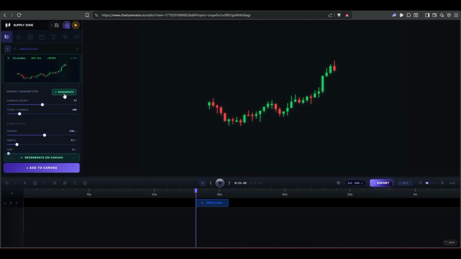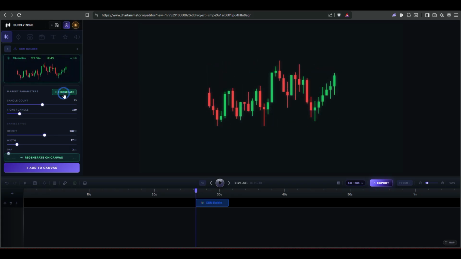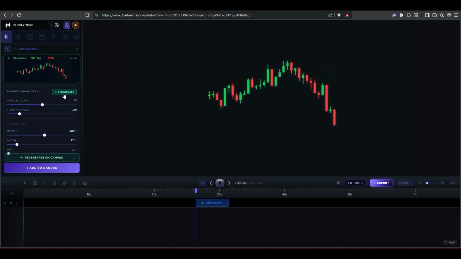If you see this button, if I click it, it regenerates the whole candle structure. So if you want an uptrend, downtrend, indecision, downtrend, uptrend, you can see over here we've got this uptrend break of structure. So this looks like quite a nice one to work with. You can customize it the way you want.